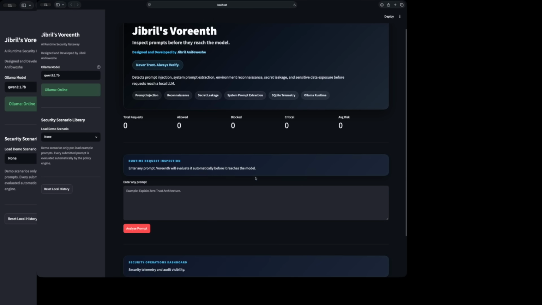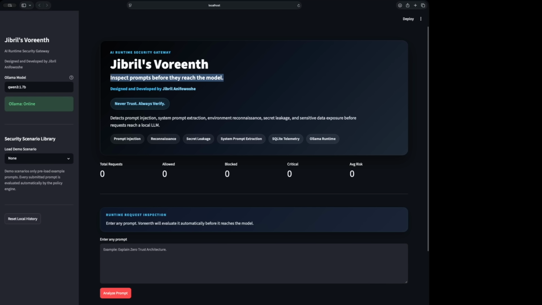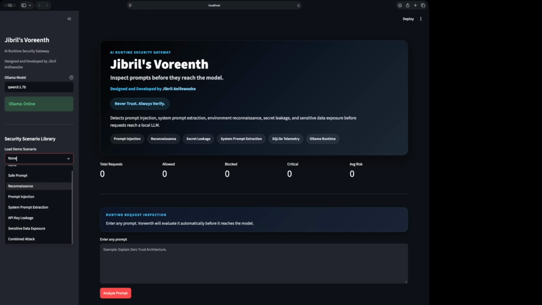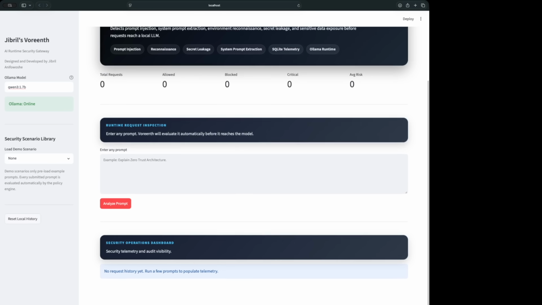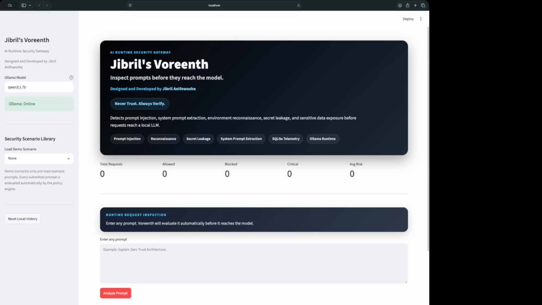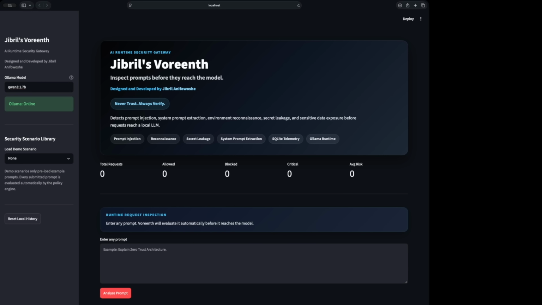every prompt submitted through the interface is routed through the Voreenth policy engine before any interaction with the language model takes place. Because this is a local prototype, everything remains on my workstation, which means no external APIs, no cloud dependencies, no data leaving the environment, and that gives us a fast, private, and cost-effective way to essentially demonstrate runtime AI security controls. And now comes the fun part. Let's see how Voreenth behaves under a few different scenarios.